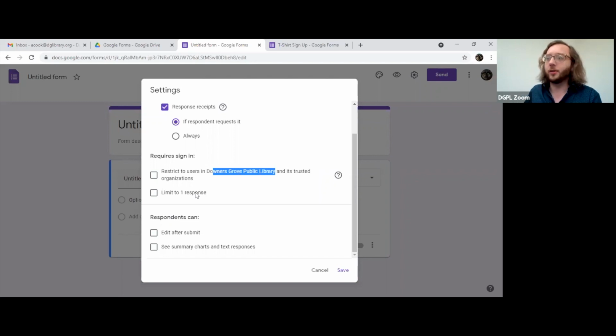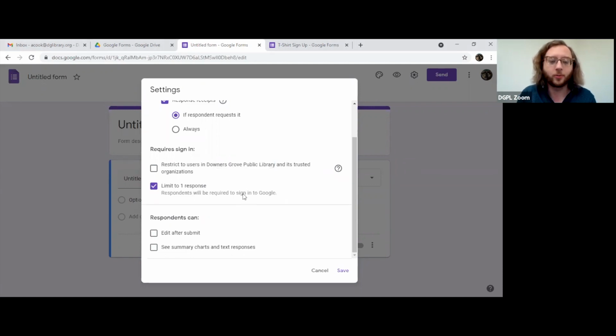Some forms, just to take an example, if you're in an office and you'd like to create like a time off request form, you might not want to limit to just one. So again, if you check that, then it will require respondents to be signed into Google so that it can adequately track the number of responses that each person's making.